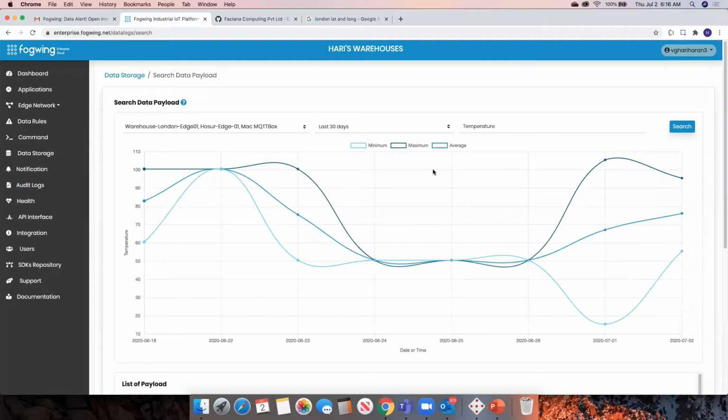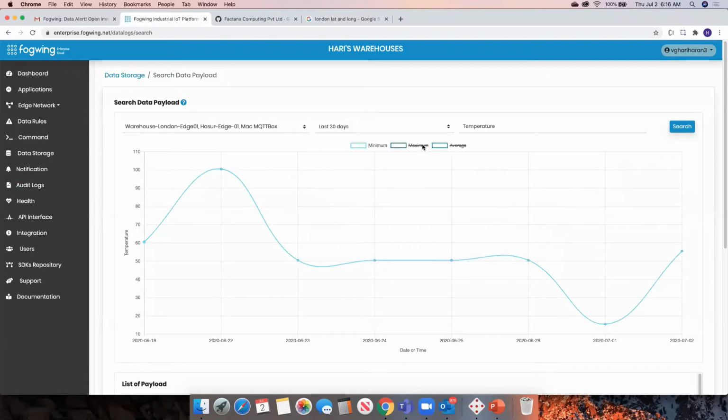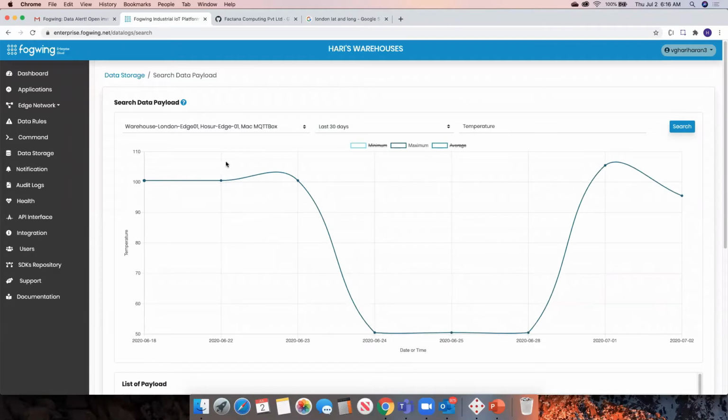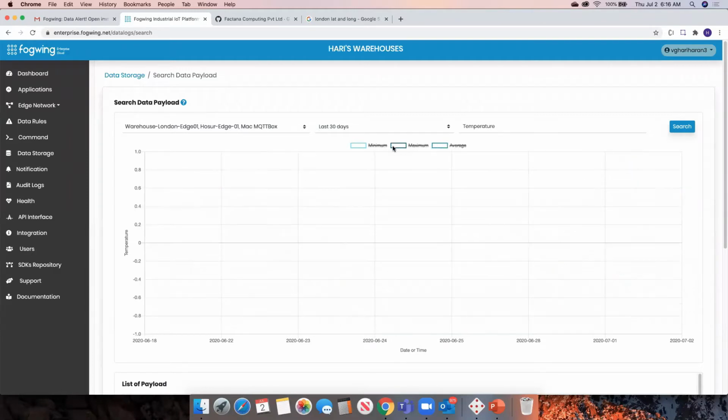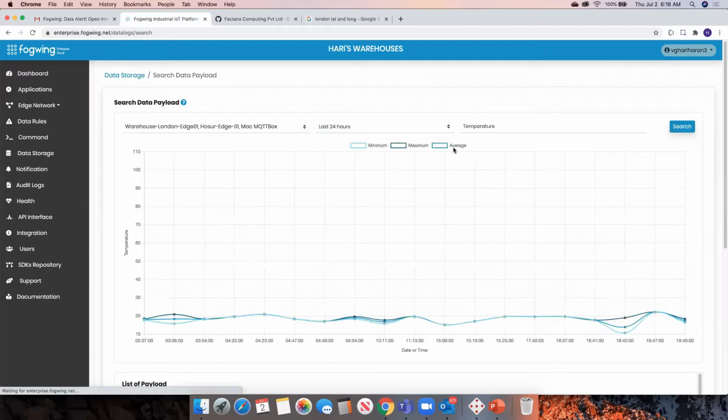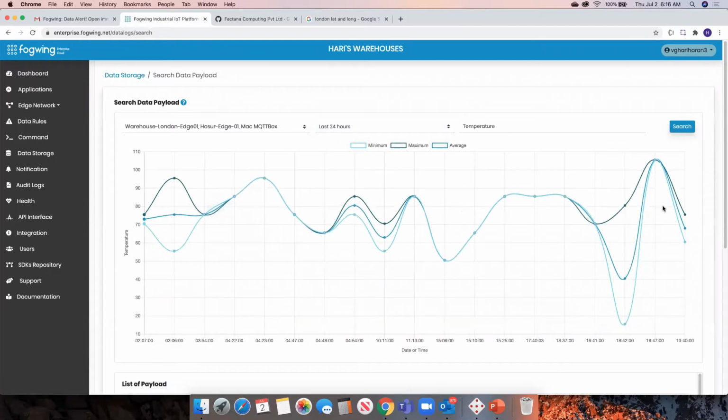The process is bringing you the minimum, maximum, and average values. If you want to remove average, you can. You may want to see only the minimum temperature maintained, or only the maximum temperature maintained. So all different parameters you can see, or you can just see the average. You can also change to the last 24 hours. This is how the variations in the temperature combine together.